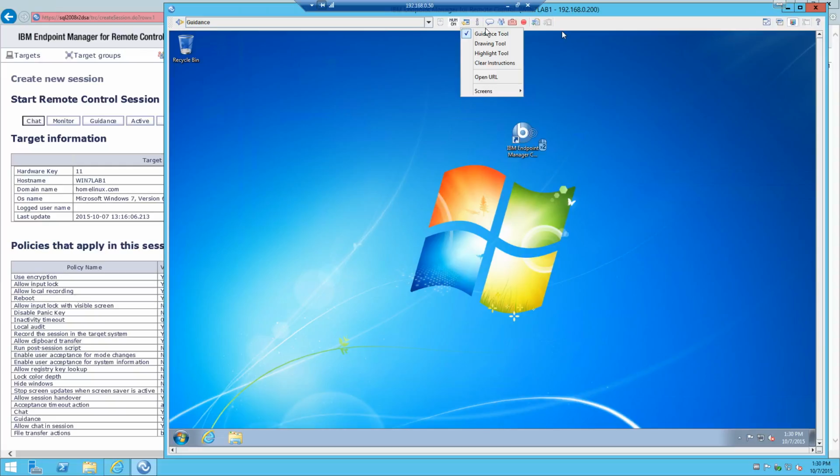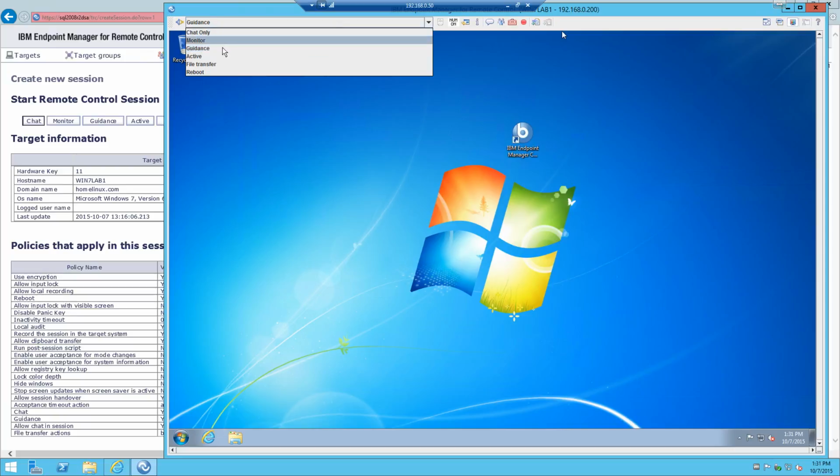When we're done with the instructions, we can clear, and we can go back to active.